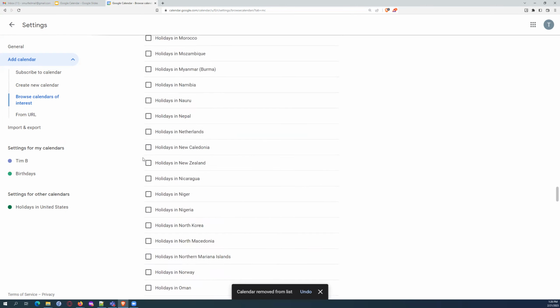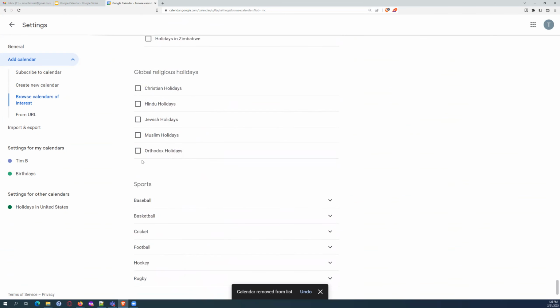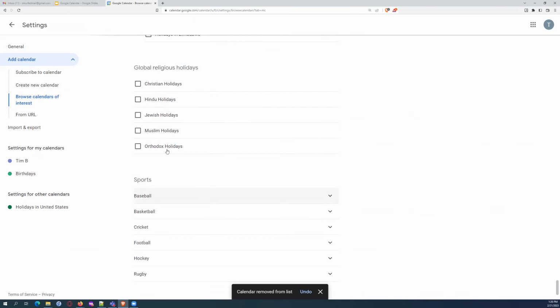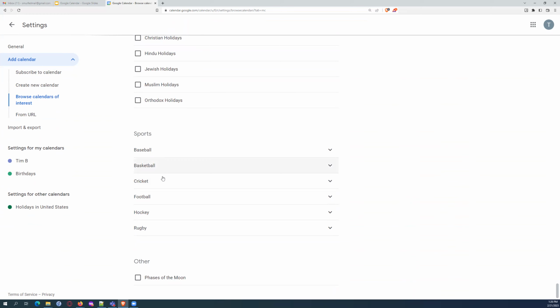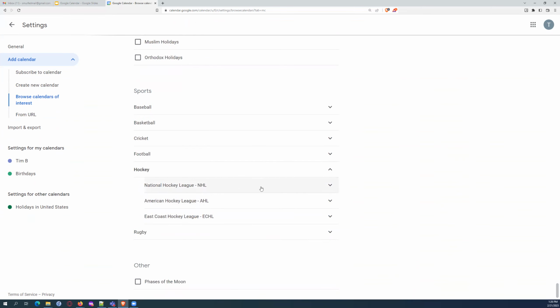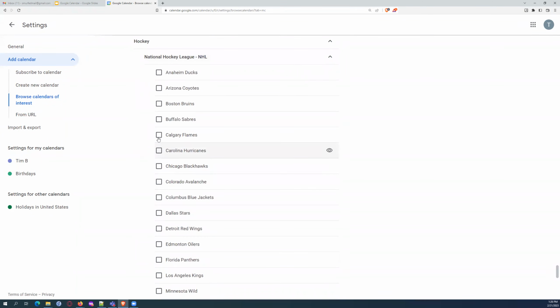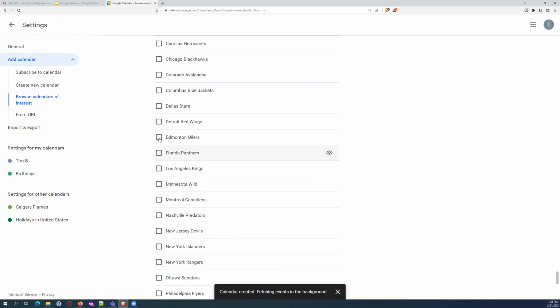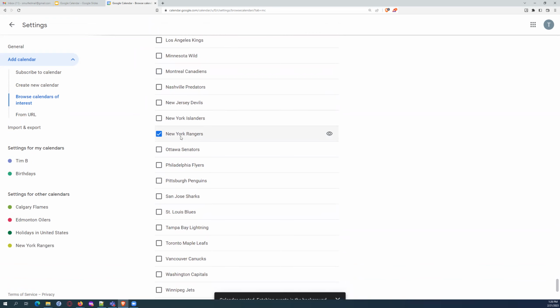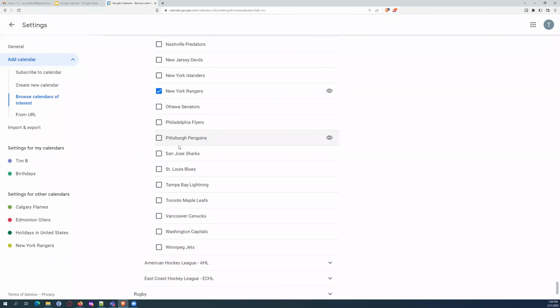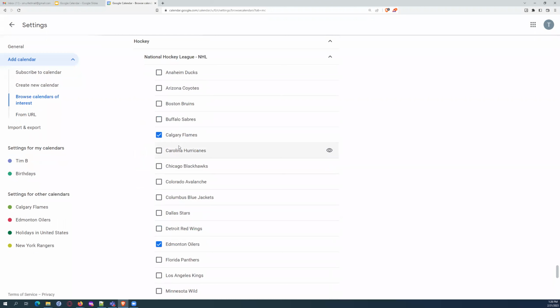The other thing you can do, if you are a sports fan, or for global religious holidays, you can go to hockey, click here, National Hockey League, click that arrow, and you really like the Calgary Flames, the Oilers, for some unknown reason the Rangers because you don't like to win, and why am I... Bruins. Yeah, I somehow skipped over the Bruins.